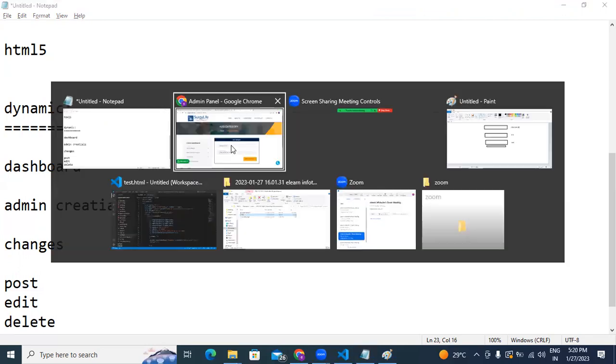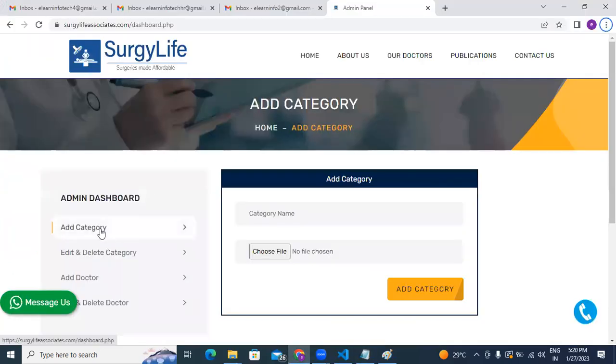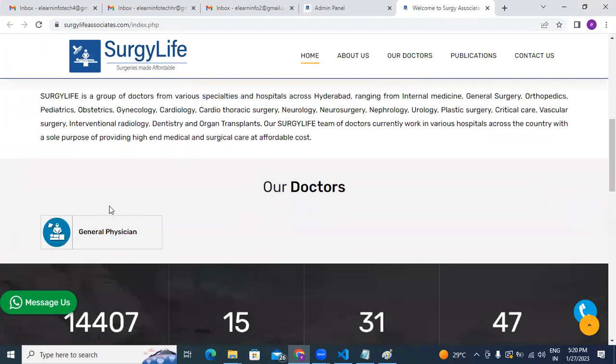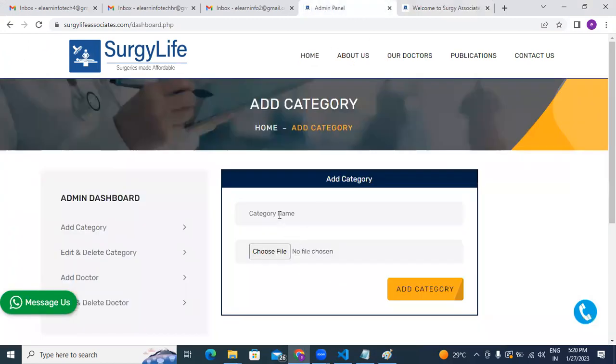So now I'm logged in here. It is showing an option called add category. I want to add a new category. Previously, we had only one category here, that is general physician. I have to add another category. My category name is ABCD.